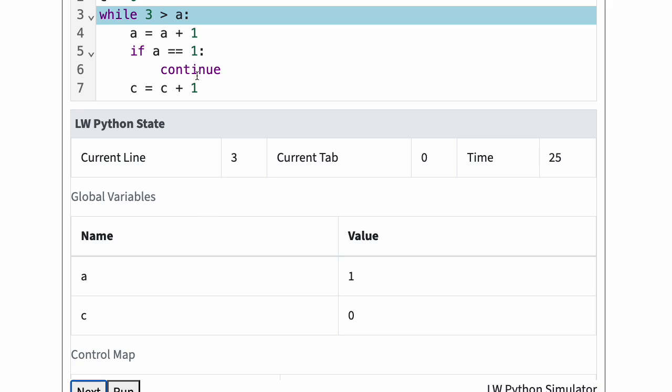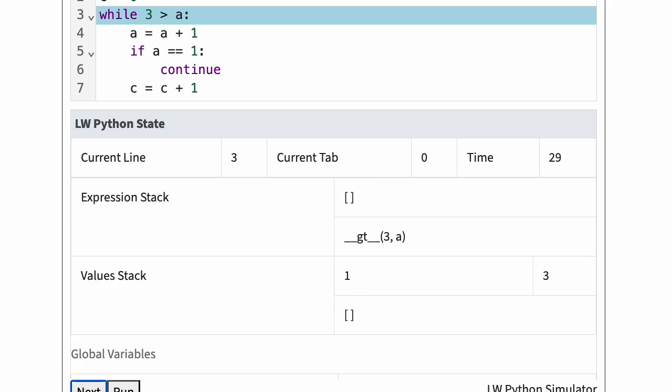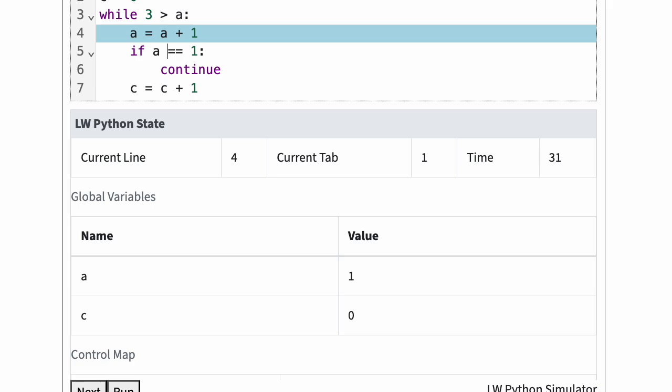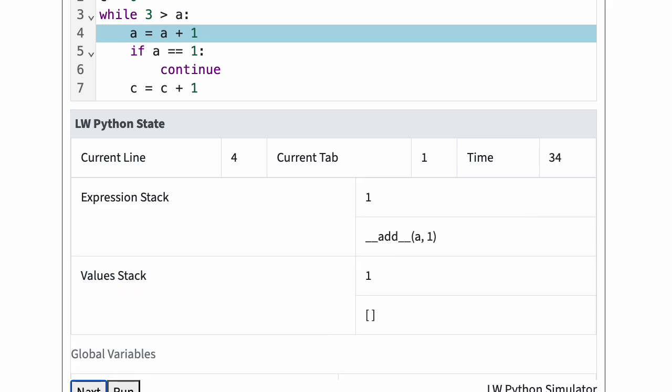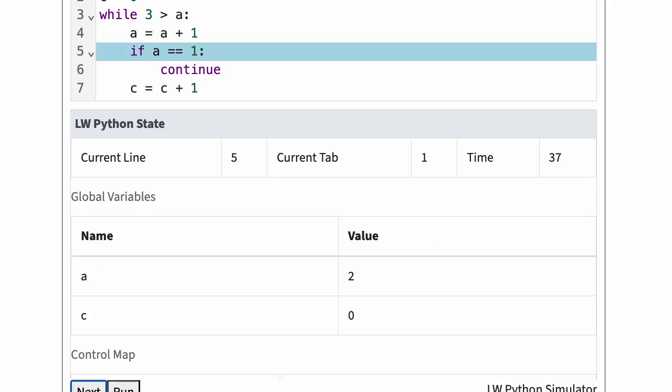Python again evaluates the while test. Since a is 1, the test is still true, and Python is going to enter the while body again. In line 4, Python again adds 1 to a. In line 5, Python again executes the if test a equal equal 1. Since a is 2, this time the if test is false, and Python is going to skip the continue statement in line 6.